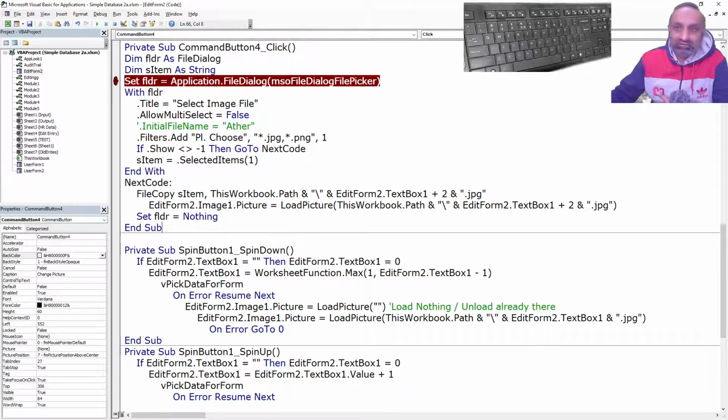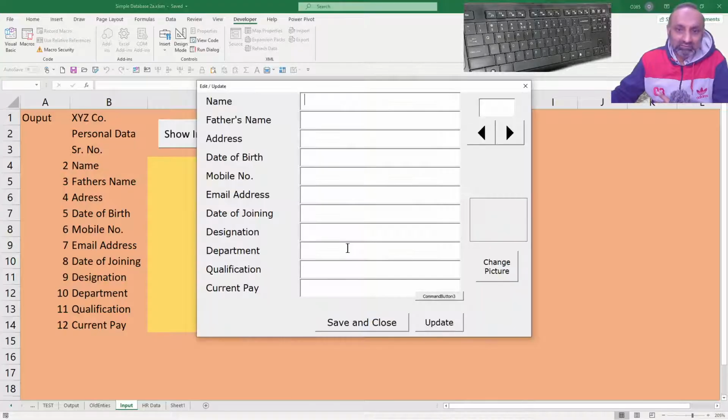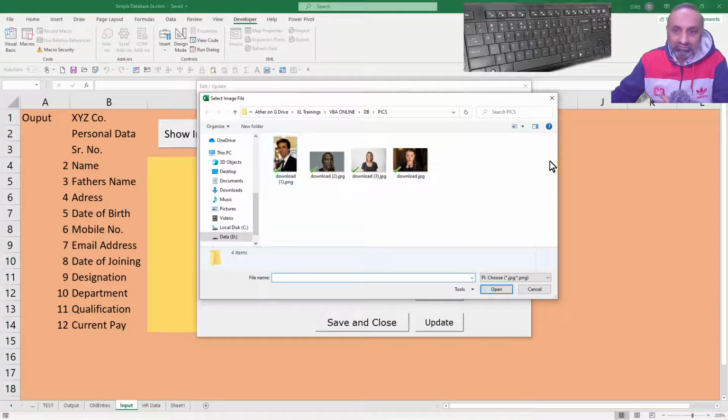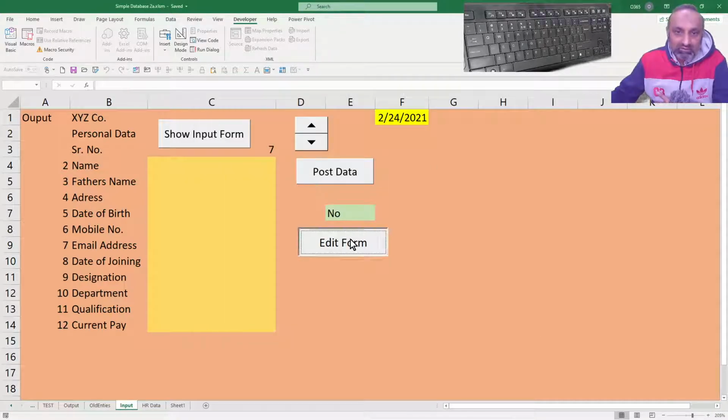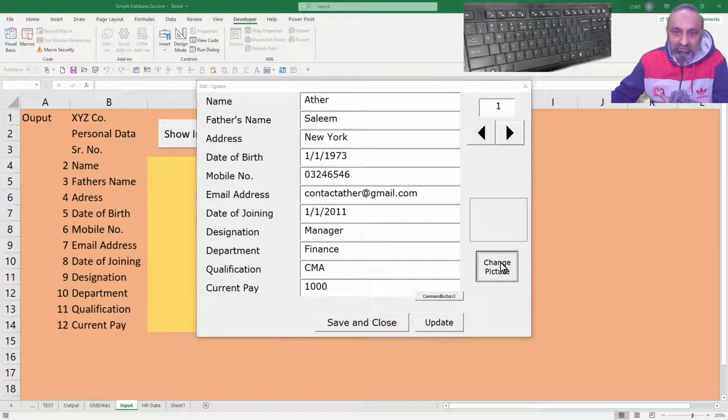So let's stop this. I am confident that this time it's going to work. Change picture. And I want to go to 1, change picture. This is 1, and this is up here. Great. I go to 2, I come back to 1, and there is no picture. Why is there no picture?